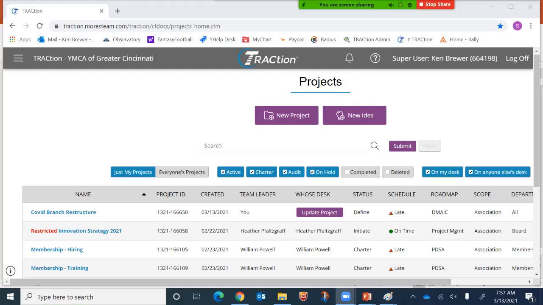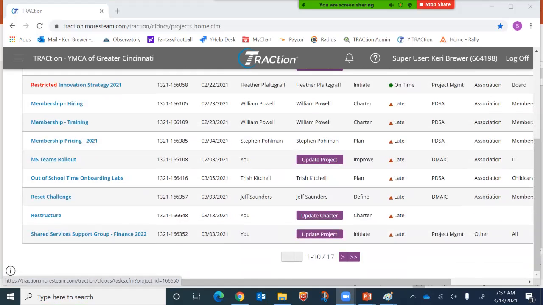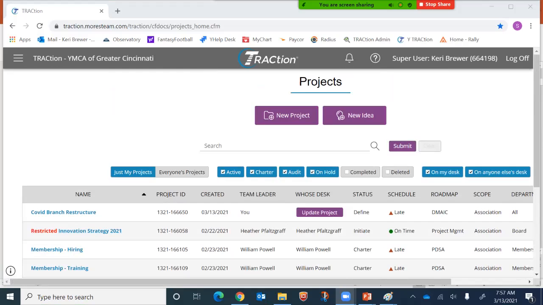Hey guys, today I'm going to show you how to use dashboards in Traction. So once you log into Traction, it's going to take you to your project home screen where you're going to see any number of projects that have your name attached to them in some way.